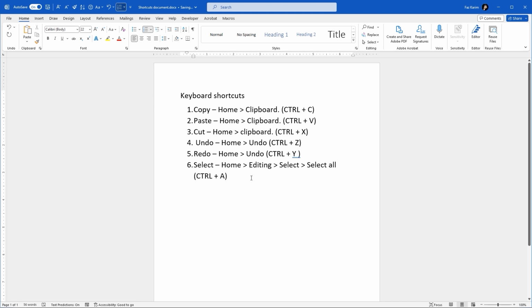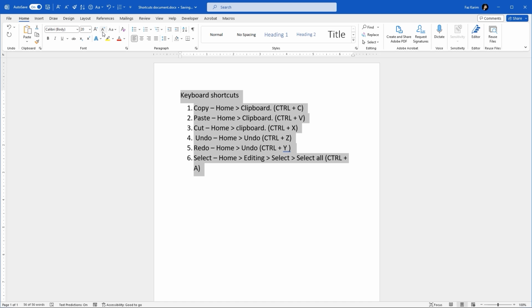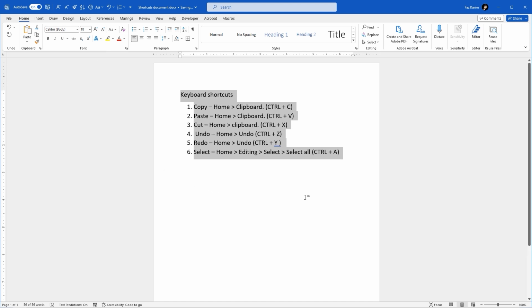So if I hit Control A, it's the same thing as me going to the Home tab and hitting select all, which would be great for our large documents. And I just want to decrease the font size a little bit here so they're all on one line. There we go.